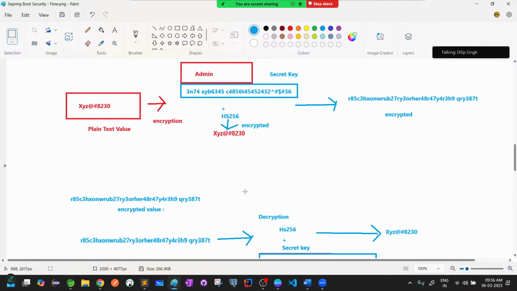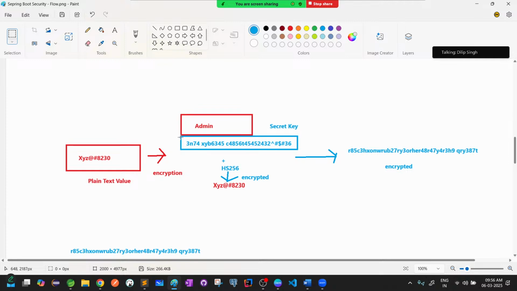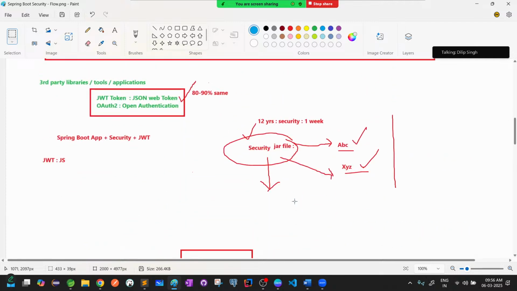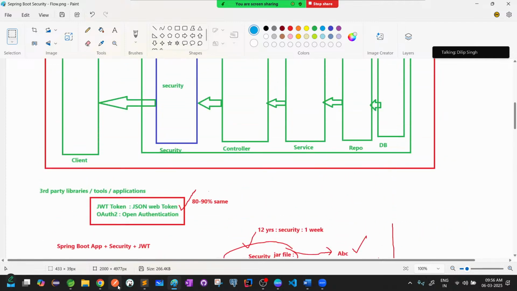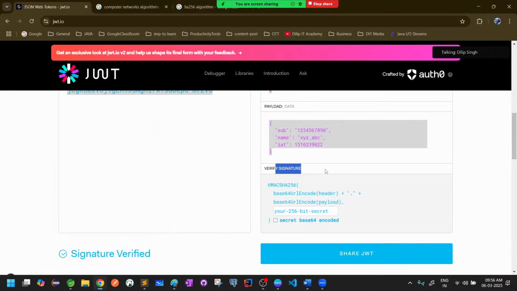In the encryption and decryption process, you always need a secret key. That is the key you're mentioning here. It is a 256-bit secret. You can see here, I can give my underscore, whatever it is, my secret key, Dilip IT secret. So this is the secret key.